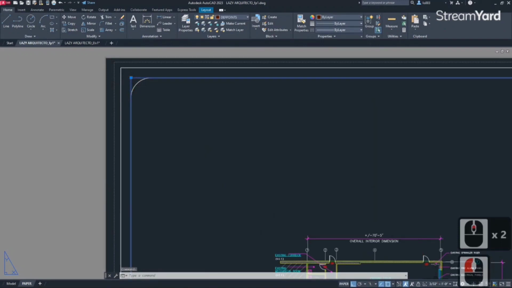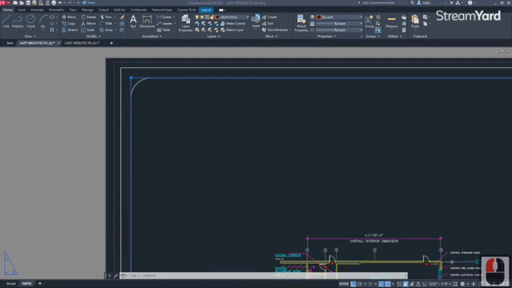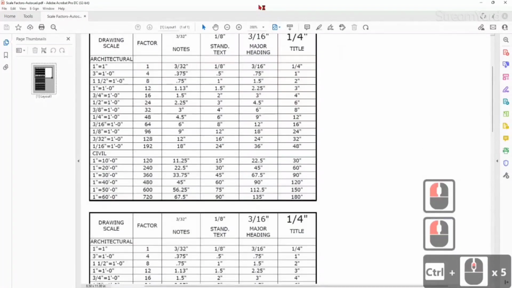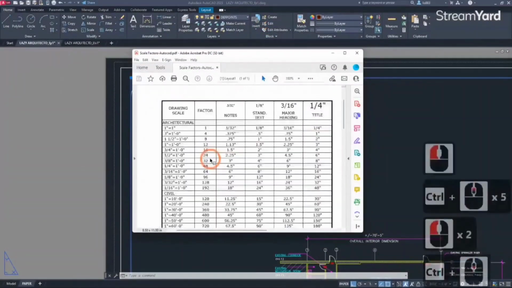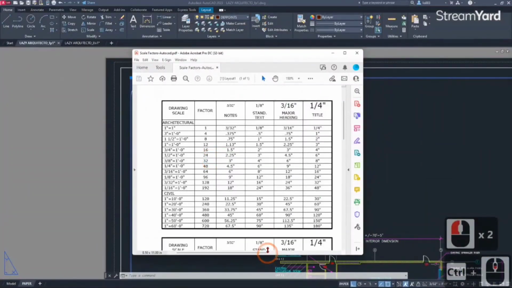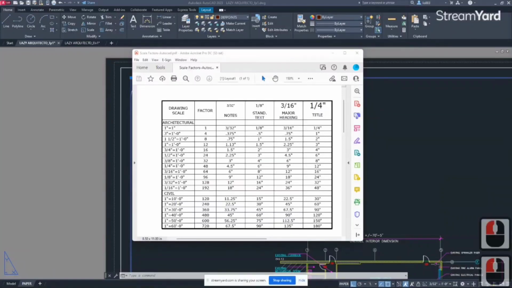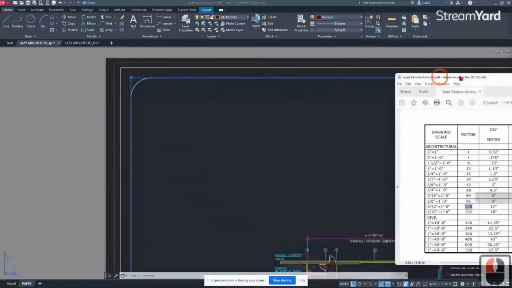We can see that the scale for this drawing is 3/32 of an inch. So let me go and find my scale factor chart, which is this one over here. At this point, you already know how to download this chart. If you don't know, I'm going to put another link in the video description so you can get this chart, because it's very helpful even for beginners or advanced users. So again, 3/32, let's go down here and we can see that the factor is 128. Let's remember that factor.